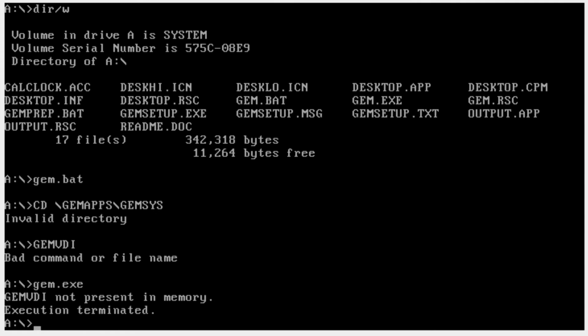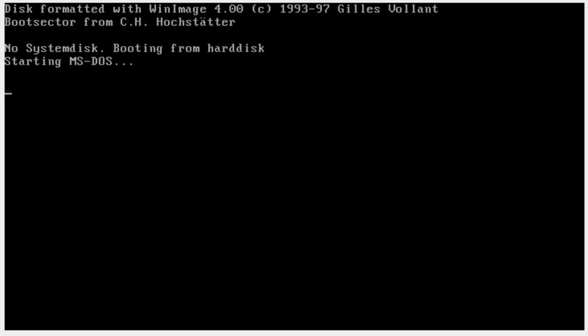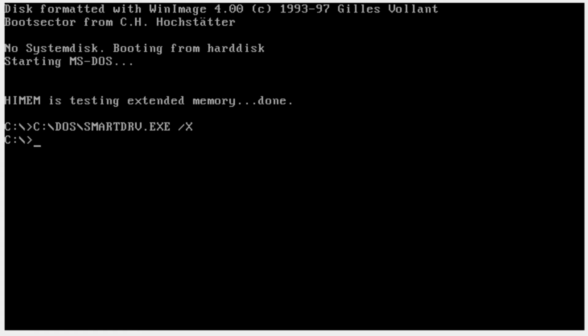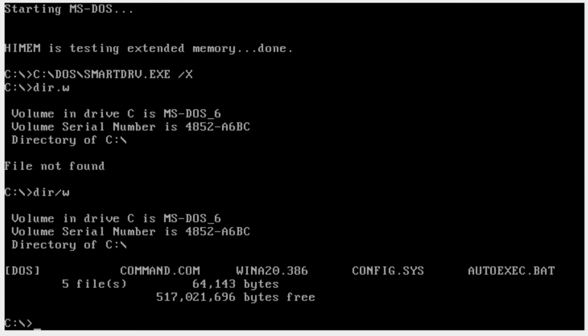Gem.exe. Wait, or maybe, do we need to boot from this? I don't think this is a bootable thing. Let's just try to boot from it and see what happens. No system disk, booting from hard disk, okay. Okay, dir /w. We want A.